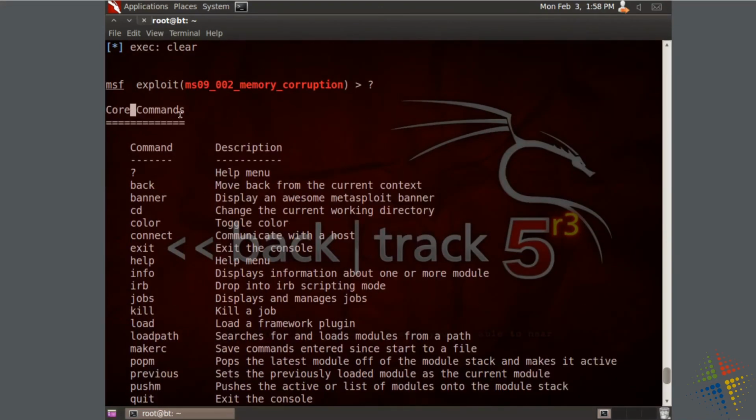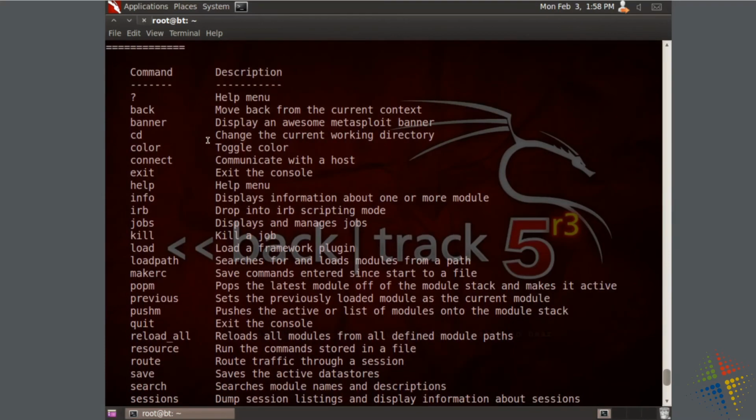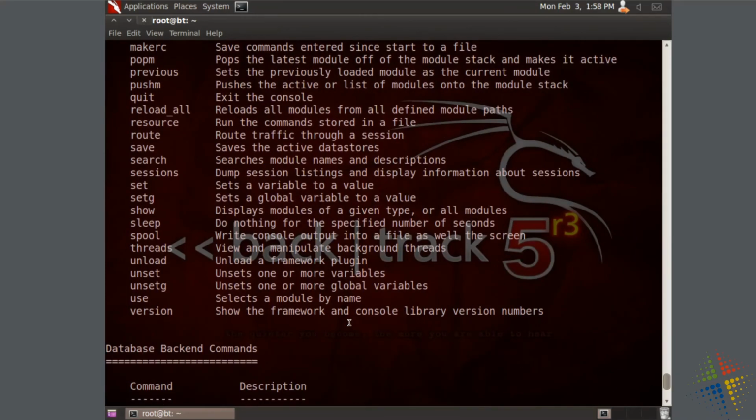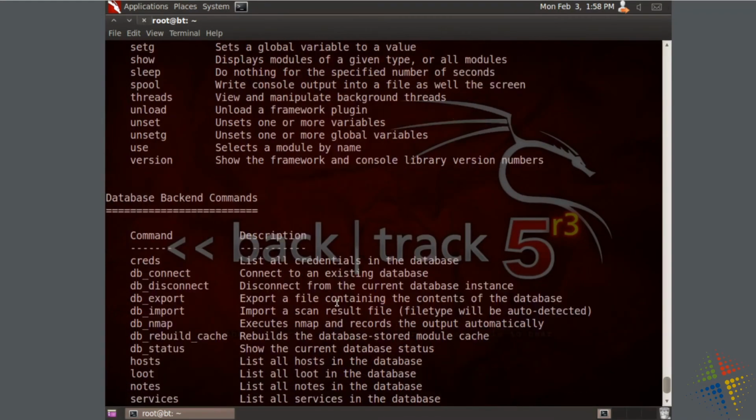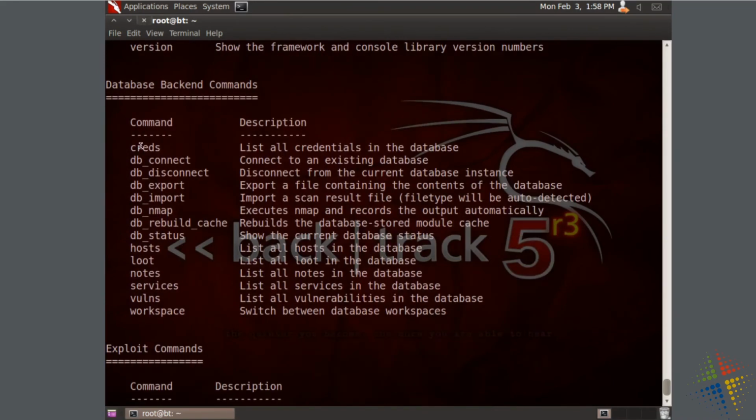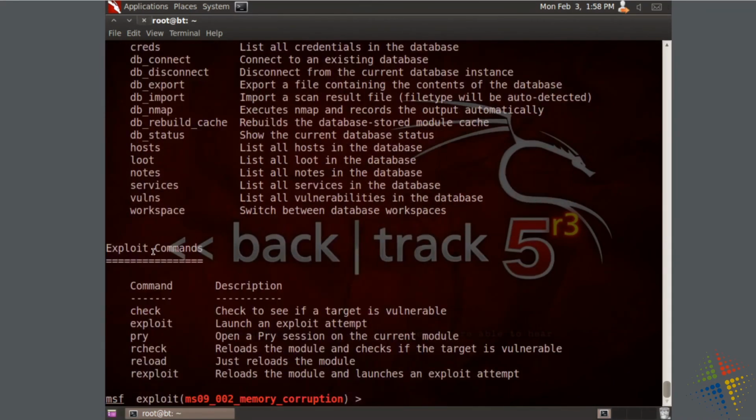All right, so we have some core commands. These are just basic Metasploit commands: connect, info, jobs, kill. If there's a database, the local Metasploit database. That's not right. Oh, I'm sorry, I'm missing one.